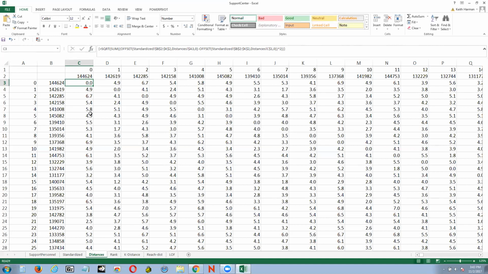So we place it. We look at the offset. For example, A3 in the formula refers to A3 in the distances tab. It's 0, and it says advance 0 rows. And then another 0 means 0 columns to the left or the right. So in the end, in cell C3, we compare it against itself. Now in D3, it's different. We compare employee 144,624 versus employee 142,619, and we get this distance.